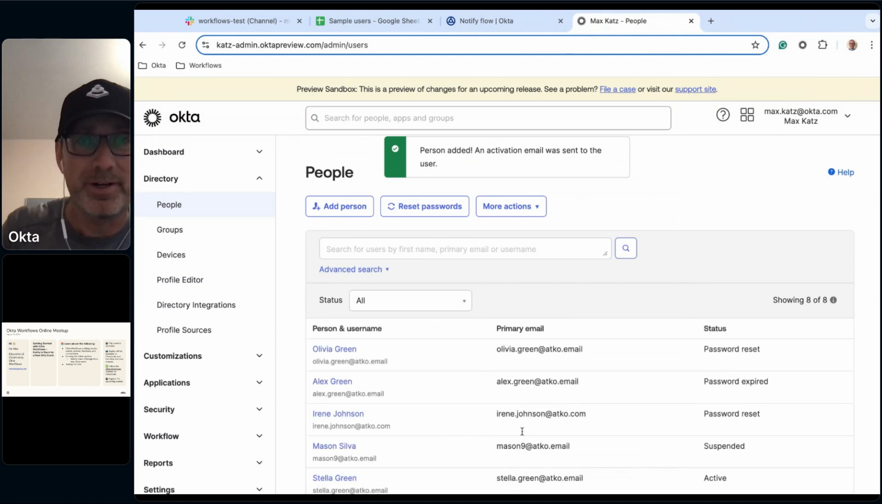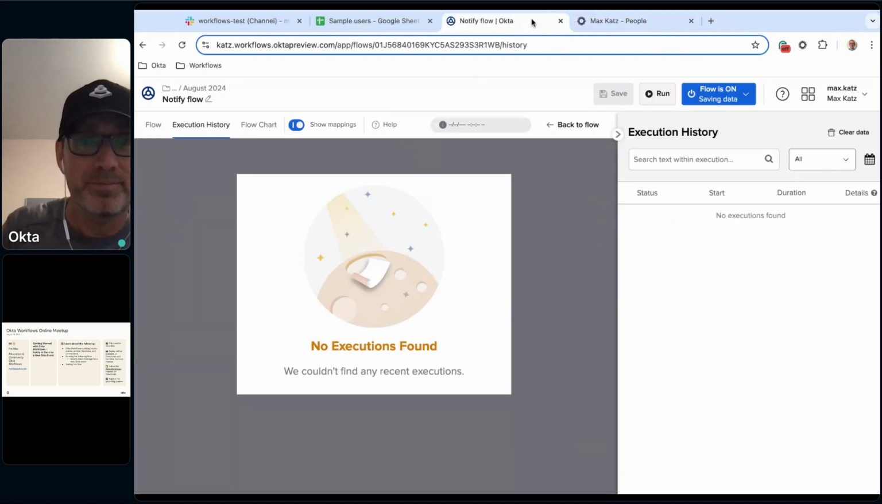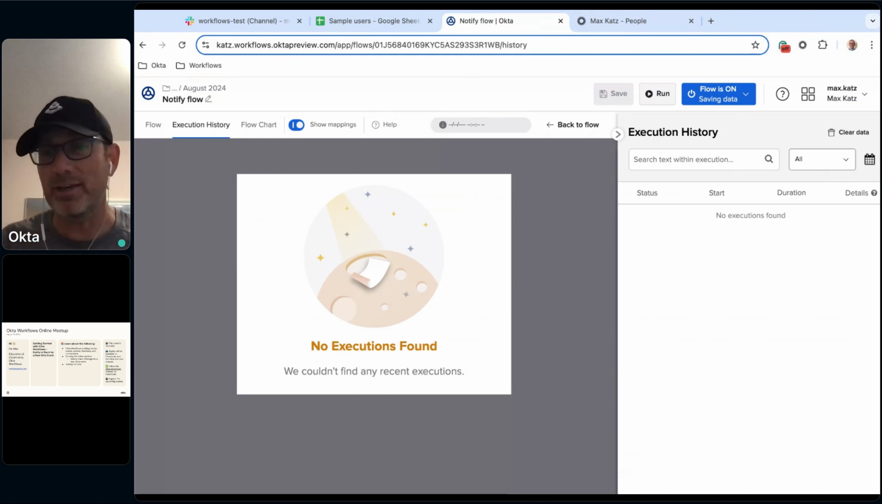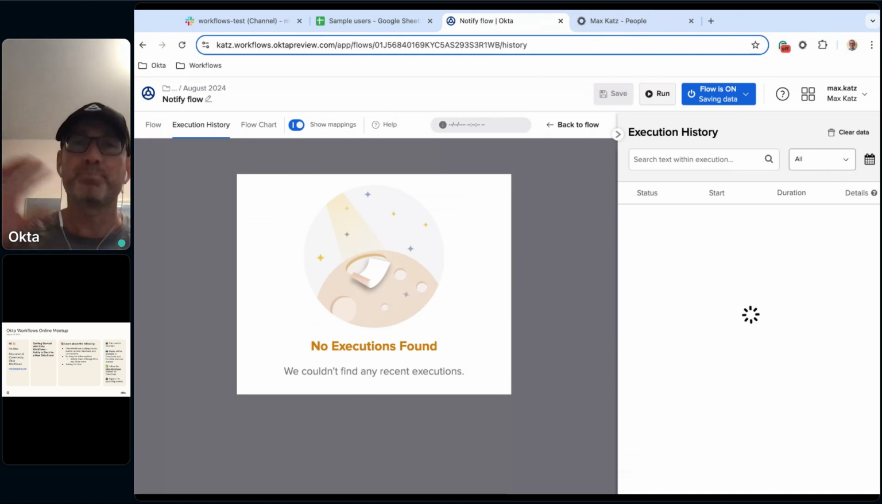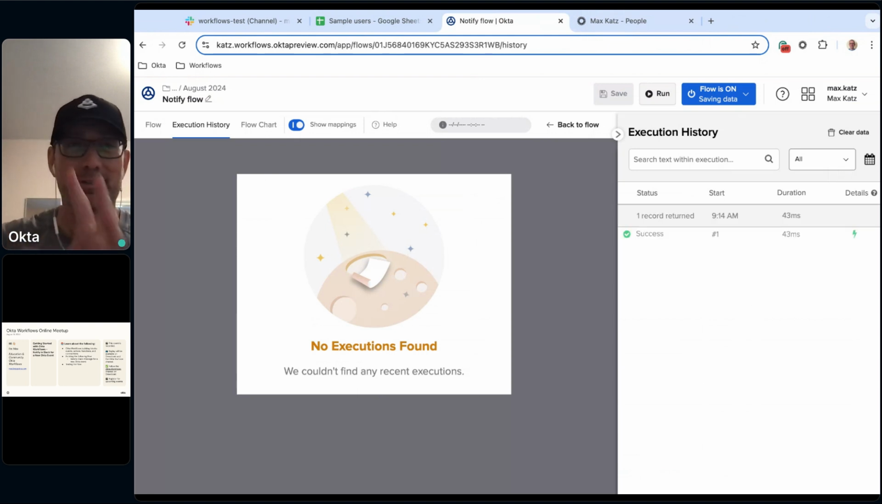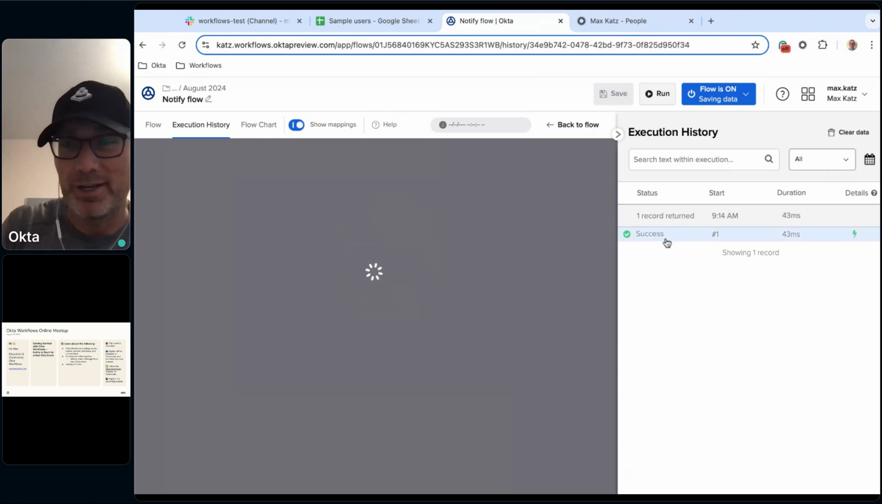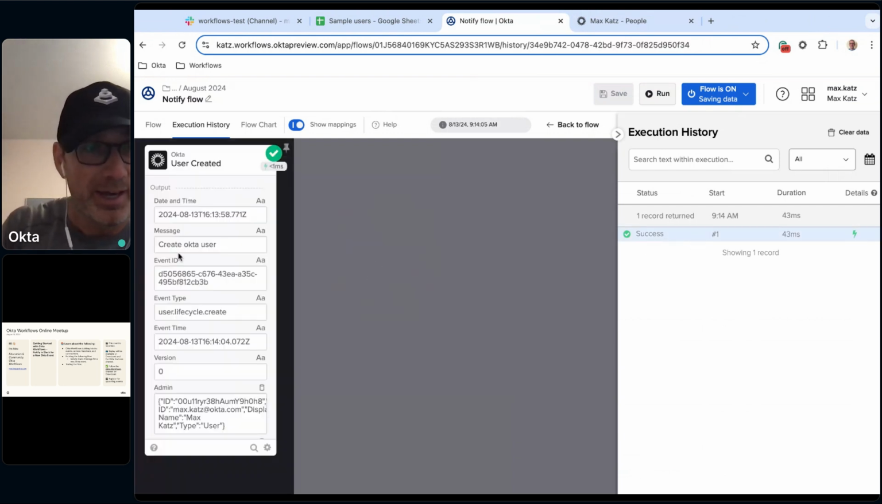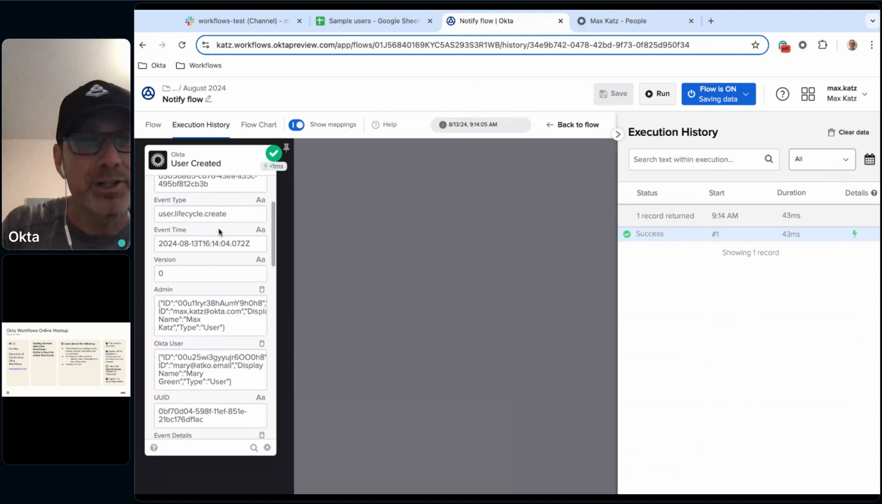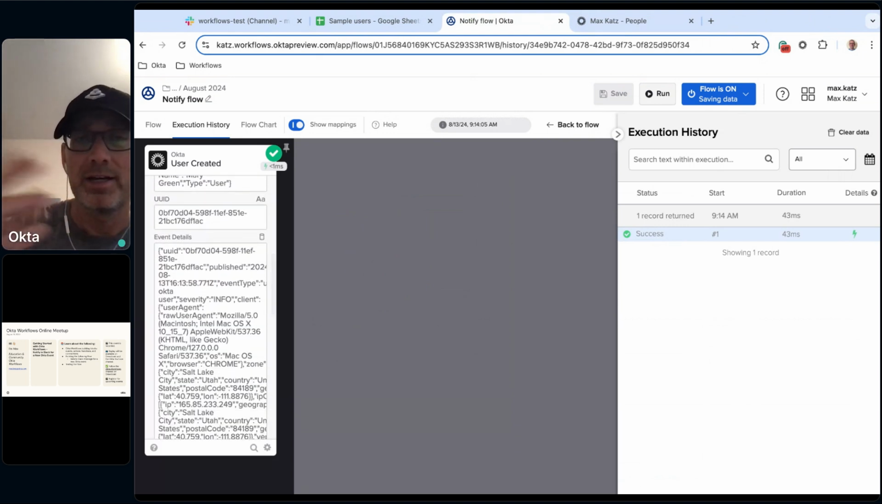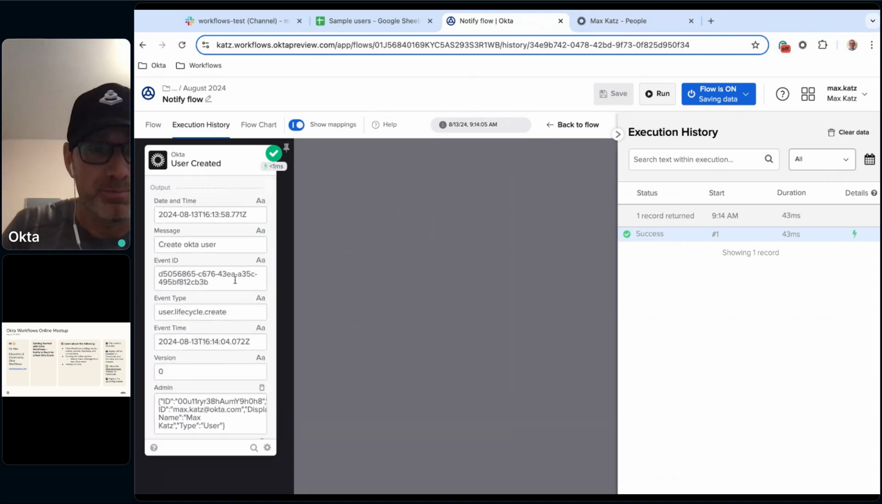All right, so I created a user. And sometimes, again, when you go back to this view, it could take a few seconds, sometimes even longer, for the flow to get invoked. But we can see right here there's a success execution, and this card shows us the data from this run, right?